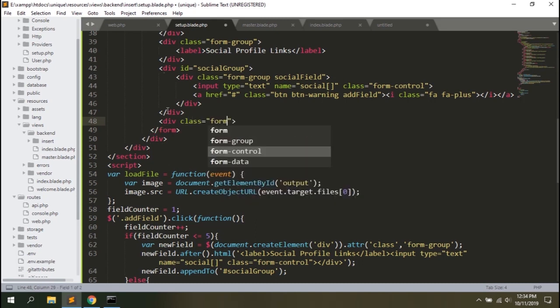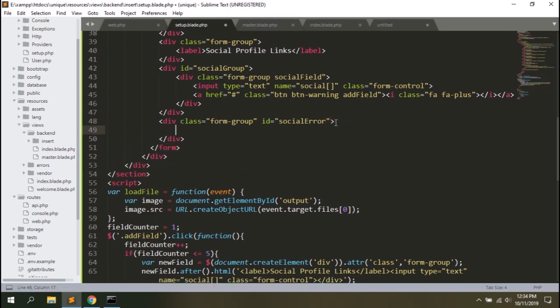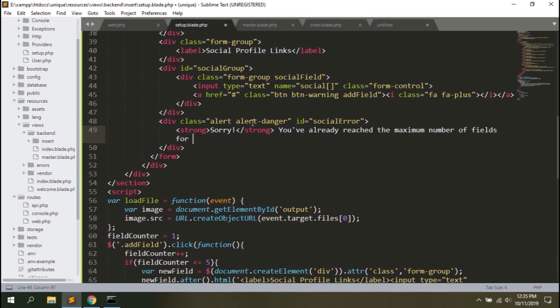Class equals to form group, right? That's an ID, social error, and we'll add the content here. Showing alert as danger. Let's make it this way, and here we can add a strong instead of paragraph tag. Already raise the maximum number of fields for social profile links.